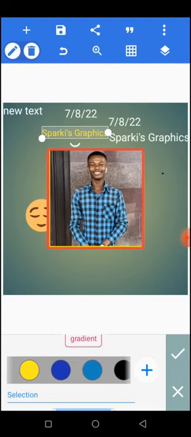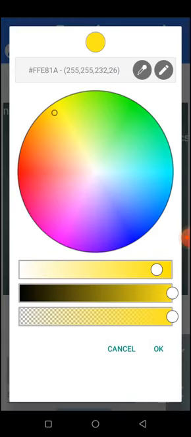Then if you tap on that color, you see a plus sign by the side. What is this plus sign for? If you tap on this plus sign, it will take you to this place. Now, if you don't want your yellow to be too deep, you can use this to make it lighter. You can see that the yellow becomes very light.